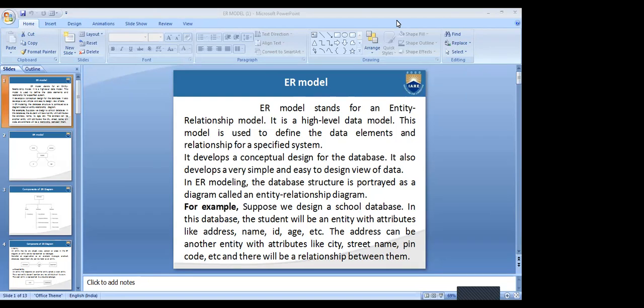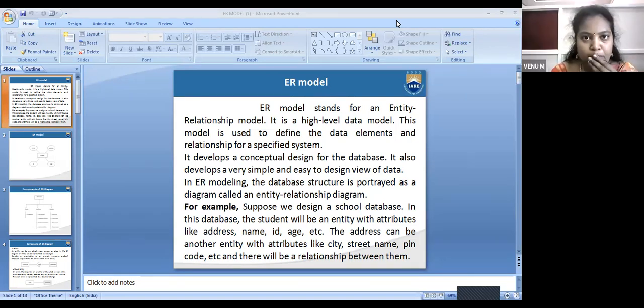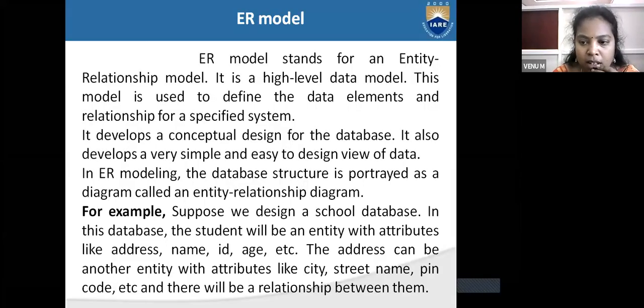Are you able to hear me? Can anyone confirm whether the PPT is visible and my voice is audible? Just respond. Sai Gayatri, who is Sai Gayatri? Just respond in the chat box. Anyone can reply in the chat box. After that, I will start the class.